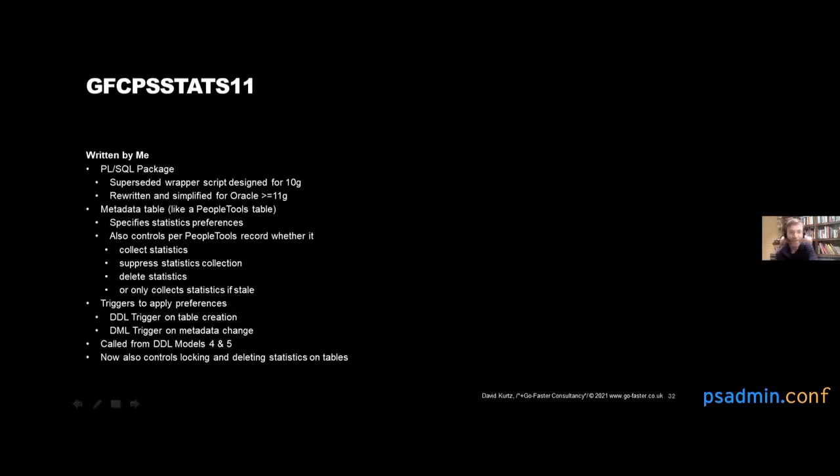So this package superseded the old wrapper package that was in the first edition of PeopleSoft for the Oracle DBA. I introduced some metadata, which is a bit like a tools table, 1 row per record. And it said, on this record, I will either collect stats, not collect stats, delete stats, or only collect stats if they are stale. I also produced a couple of triggers, a DDL trigger on table creation to automatically apply the table statistics preferences from the same metadata table to the table, and a DML trigger so that whenever I changed the metadata, it also applied the new table statistics preferences. And we simply changed DDL models 4 and 5 to call my package.